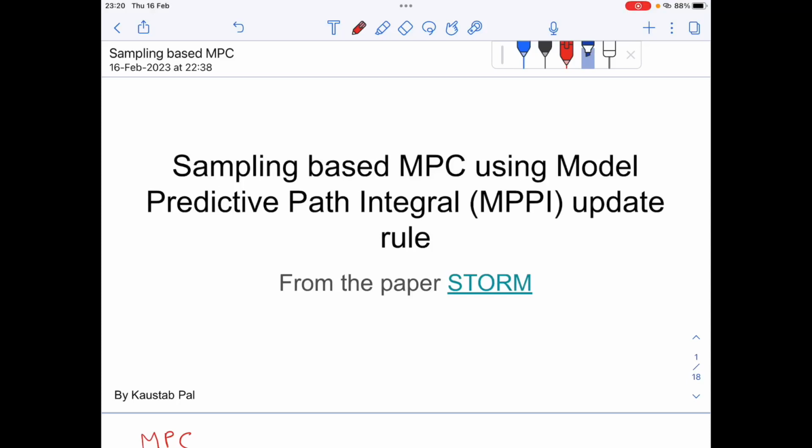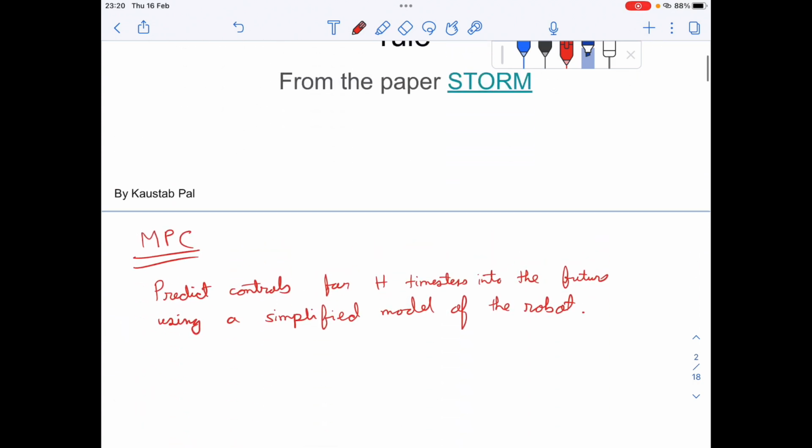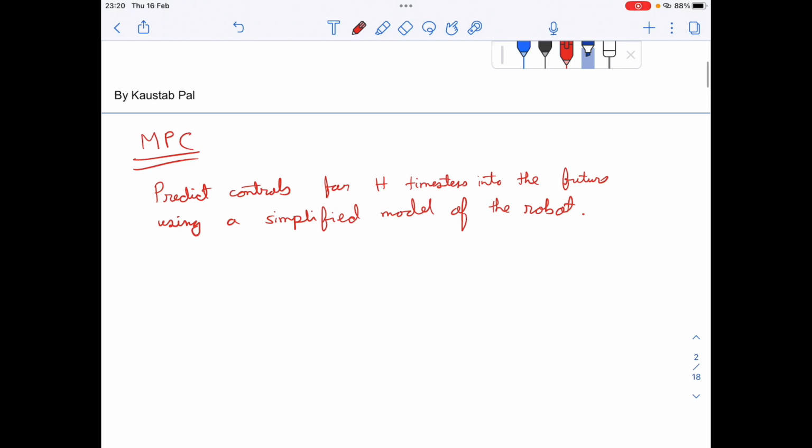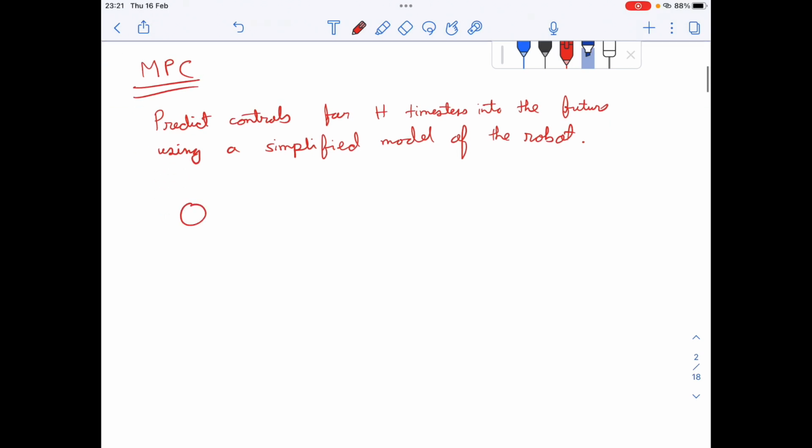Hello everyone. In this video, I will explain the algorithm for implementing sampling based MPC using the model predictive path integral update rule. First, I will quickly discuss what model predictive control is. In using model predictive control, we predict the controls for each time step into the future using a simplified model of the robot. So let's say we have a circular robot like this.